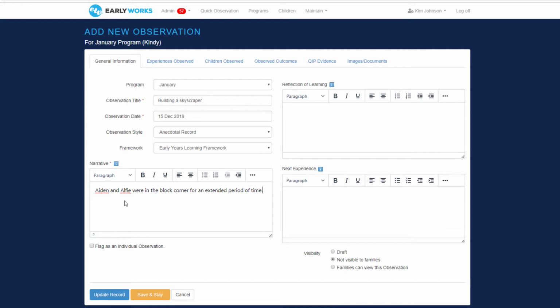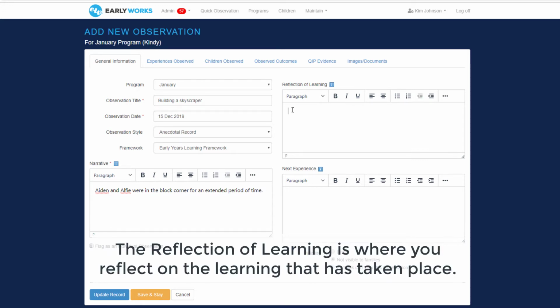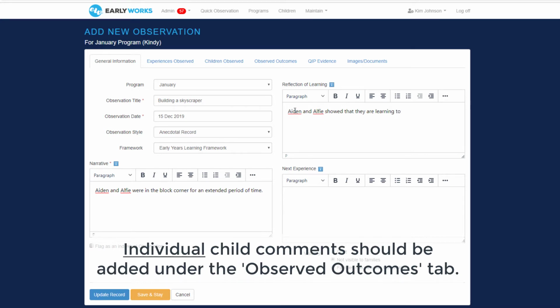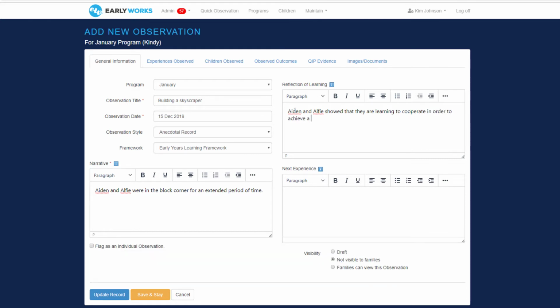But it doesn't finish there. Then they have a big discussion about the different jobs that their parents have during the day when they're at childcare. So that's my narrative or description of what happened. The reflection of learning is where you would delve a little bit deeper and just reflect on the learning that you've actually observed in this observation. So I'm going to say Aidan and Alfie show that they are learning to cooperate in order to achieve a goal.